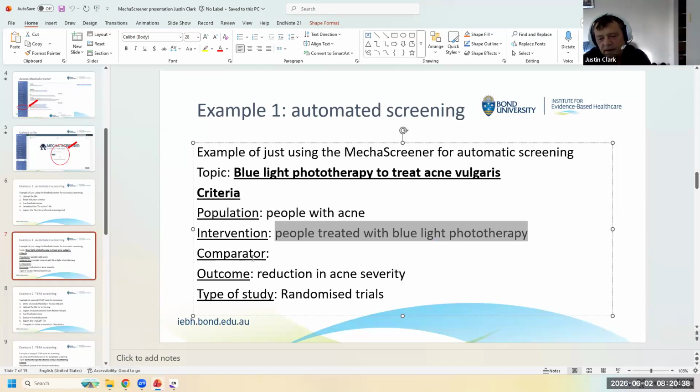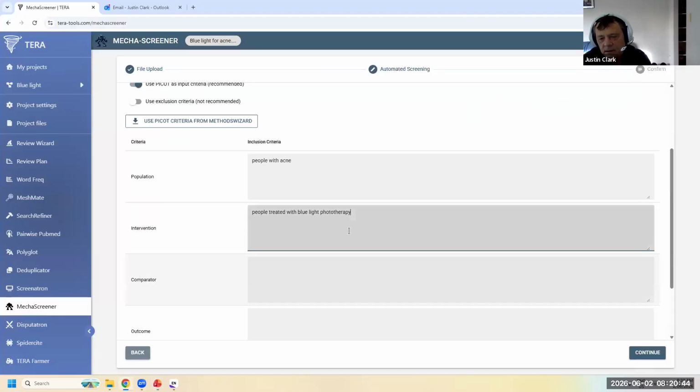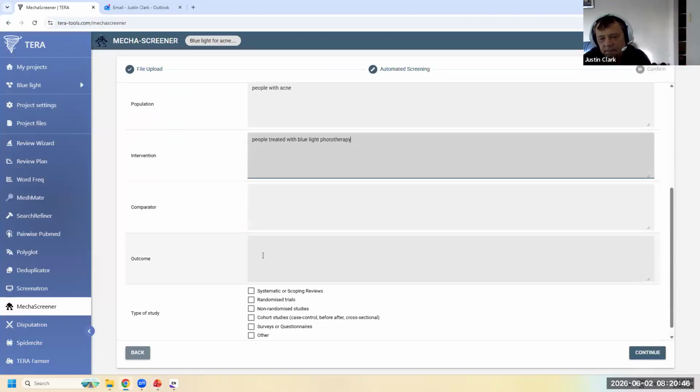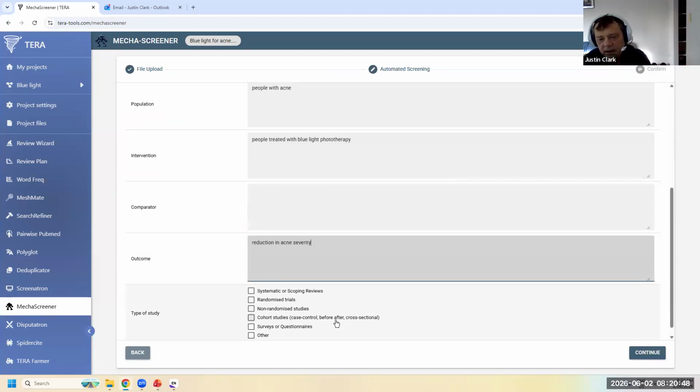I'm not using a comparator. It's a good idea to not use a comparator in almost anything, not just searching, but also screening here. So I'll skip comparator, leave that blank. I'll put in my outcome, and I want randomized trials. This is my type of study. So I'll click randomized trials.